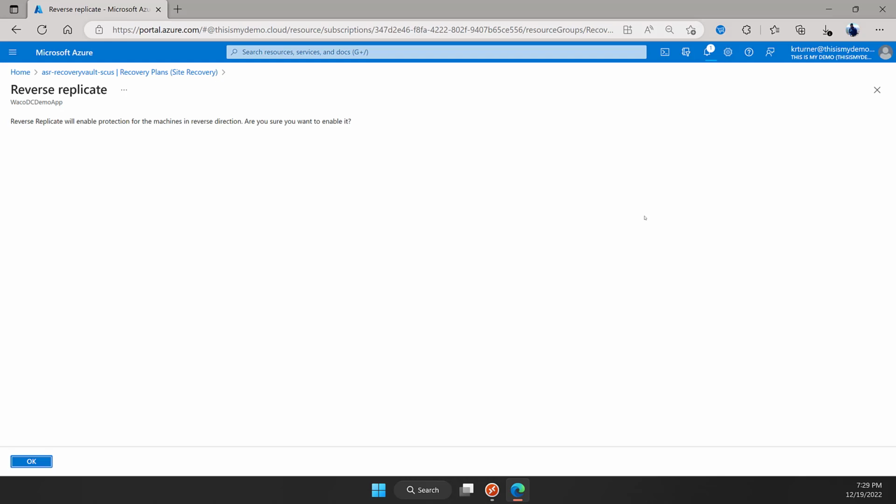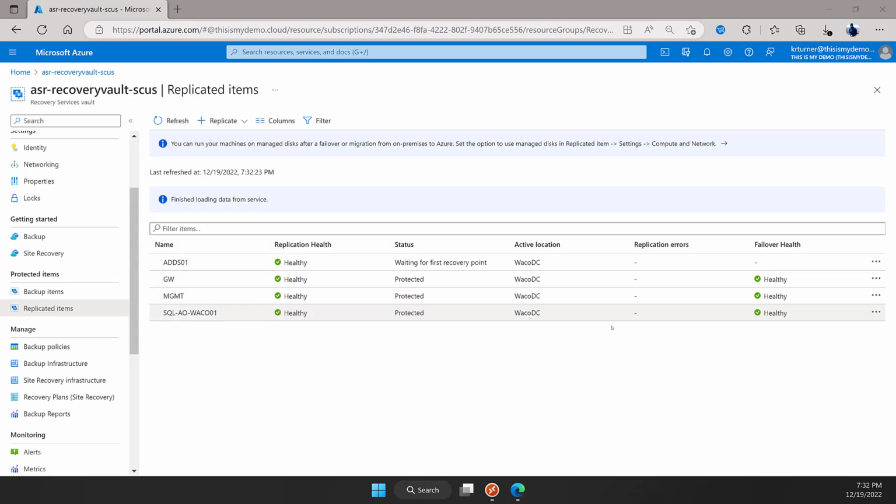What you should do to continue protecting these VMs outside of ASR, and how to automate some of those things using Azure Policy and things like that. Let's check out the status really fast. As you can see, our four machines, of course, replication health is healthy. Three of them, the failover health is now healthy. The first one is still waiting for the first recovery point.